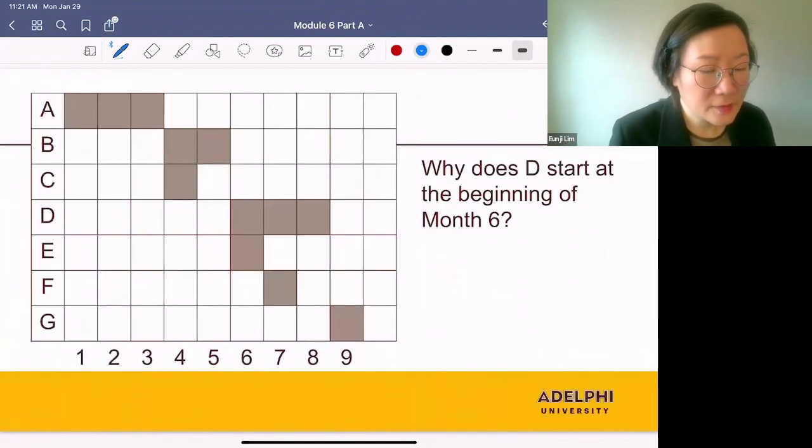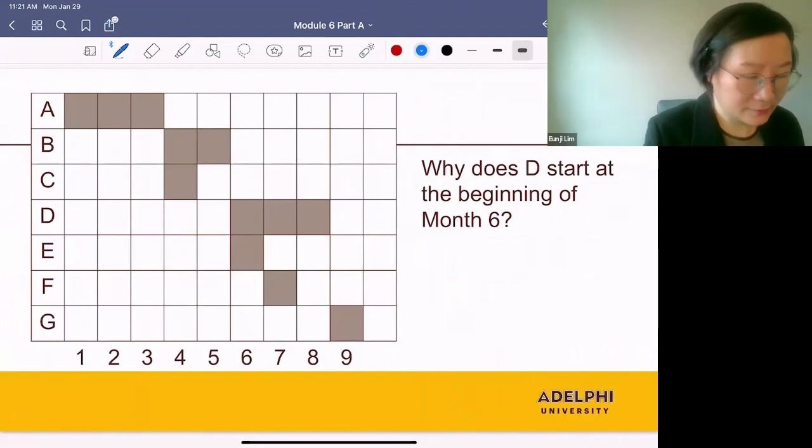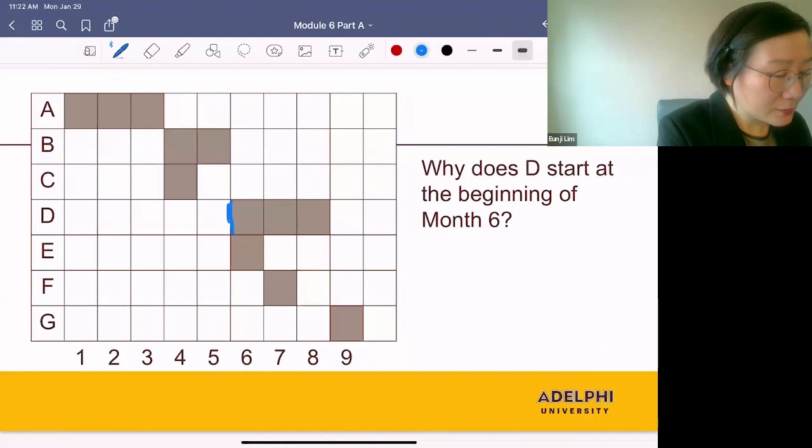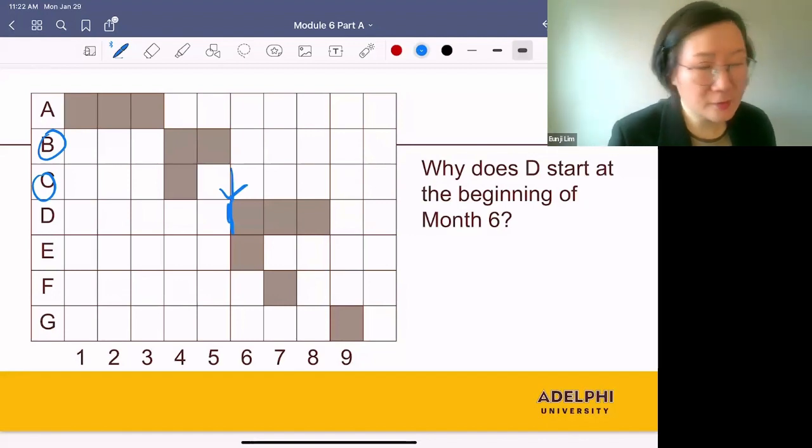Next, why does D start at the beginning of month 6? Because we have to wait until B is done and C is done, and both are done at the beginning of month 6.